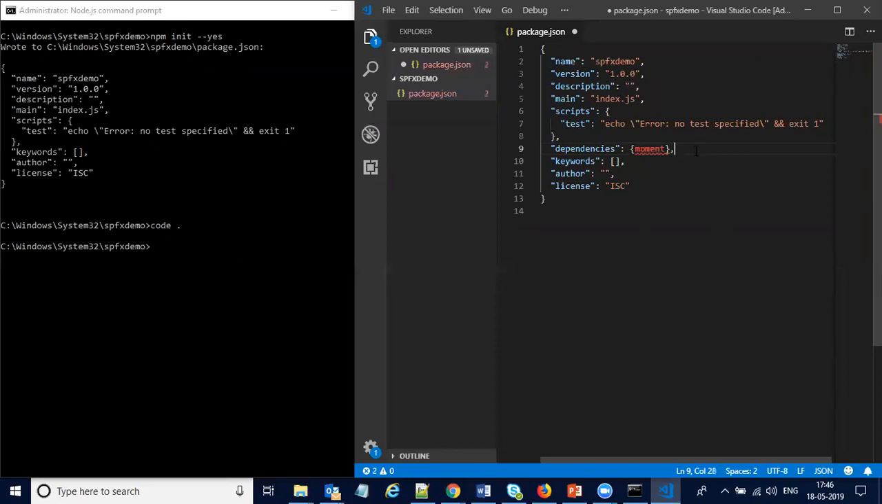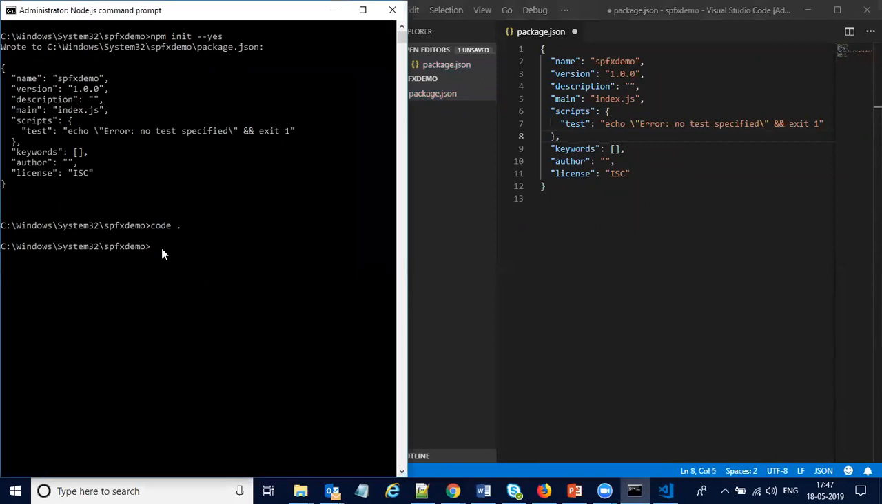But I don't want to install my dependency from package.json. What I want is to install from my command prompt, so that it gets automatically added to my package.json. So what I can do is write here npm install moment --save.